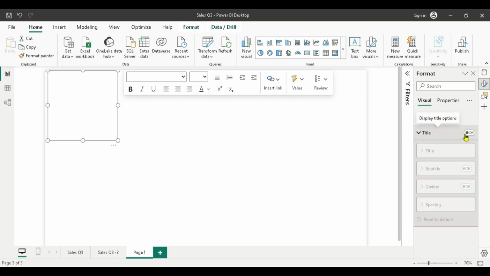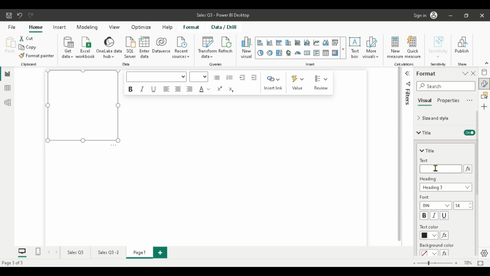In this case, I can see that title is off. What I'm going to do is put it on because I want to create a title for my text box. So I'm going to make it Sales Dashboard Q3. You can follow along, as I said. So now this is Sales Dashboard Q3.